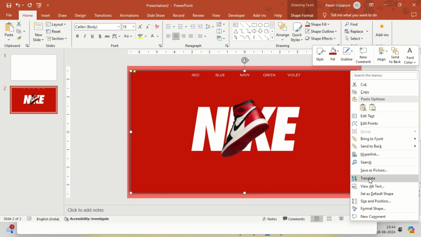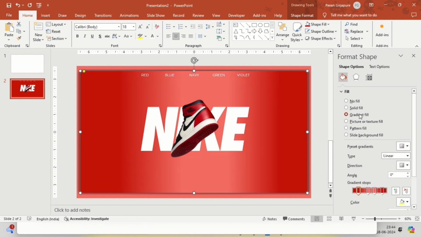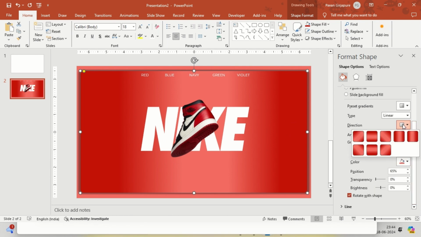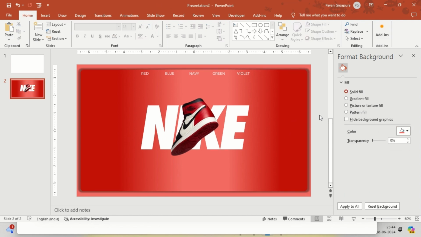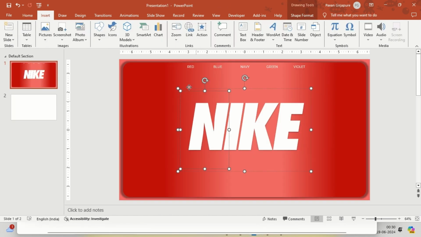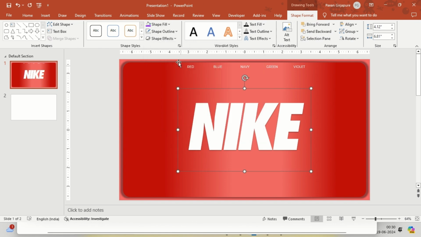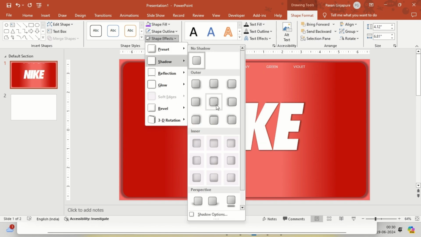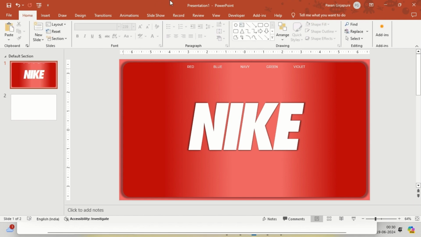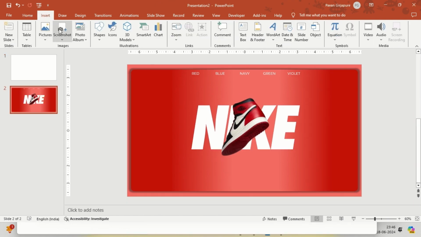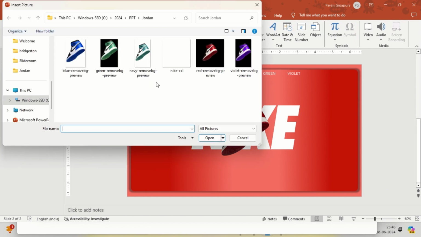Before that, let's add shine to our slide to make it more aesthetic. Right-click on the rectangle and select Format Shape. Then choose Gradient option. Let me also add some shadow to our logo. Click on the text and from Format Shape menu, choose a shadow effect. The slide will be incomplete without the famous logo, so adding it quickly.